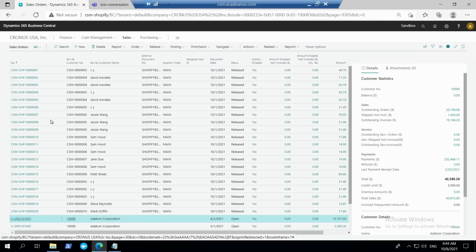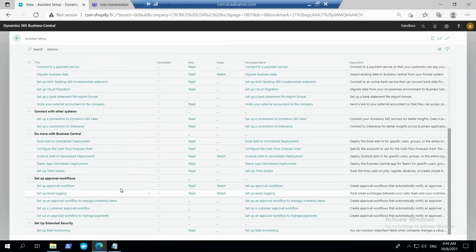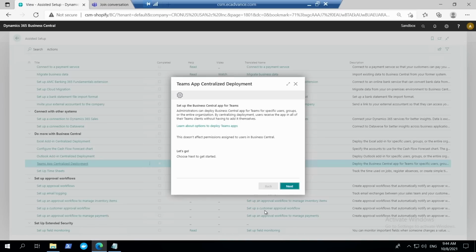And also there's an enhanced integration with other Office apps for you to do a group deployment. So you can go to the assisted setup. You could see there's a new section added, if you are the Business Central administrator, called do more with Business Central. Then you can deploy the Excel add-in, centralized deployment. Same for the Outlook add-in. You can deploy that for all the users, and you can deploy the Teams app centrally. There's a wizard to guide you through the process.